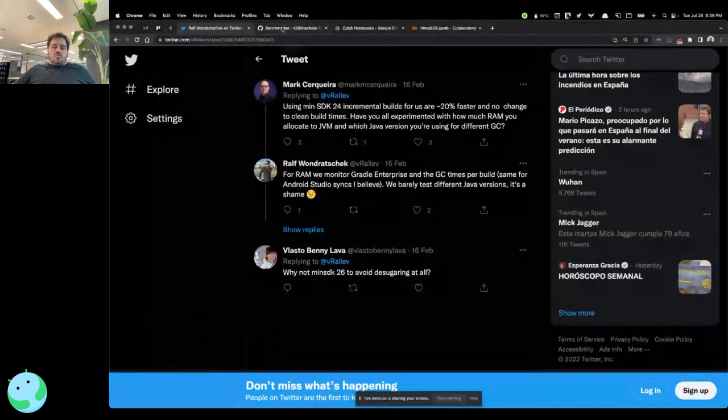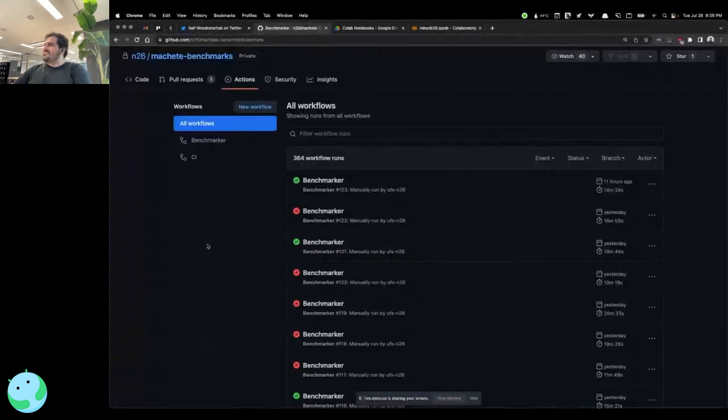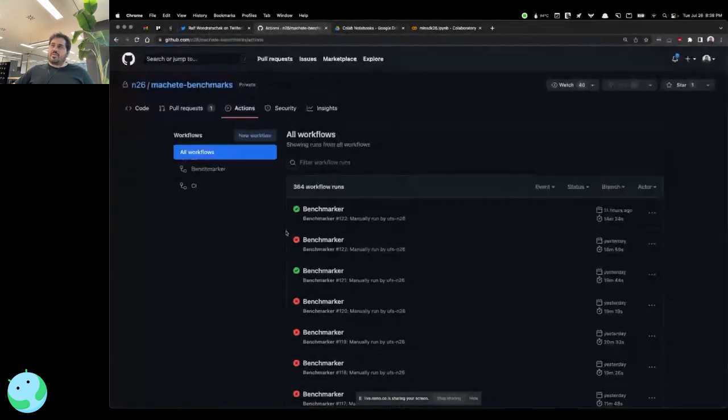To benchmark this, I already have here, I hope I don't get a push from security for sharing images from our internal GitHub, but it should be fine. So yeah, here we have the Machete benchmark repository, and here we have the workflows that we use with GitHub Actions on isolated, not shared with anyone, self-hosted Linux machines. And we can see that we have a lot of executions of this benchmarker workflow.